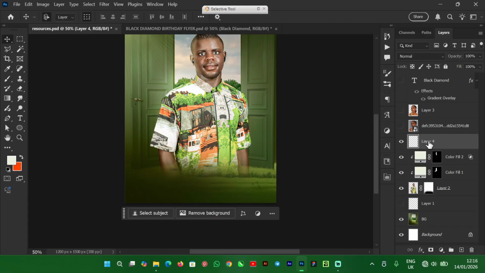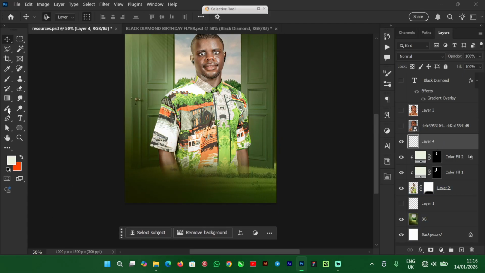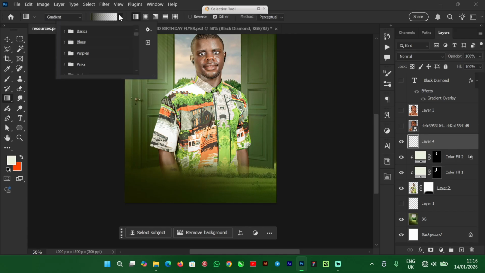You create a new layer. Because I just want to create a new layer so as not to be distracted, you go to your gradient fill. You can see it. You choose this particular one, foreground to transparent. You click on it.